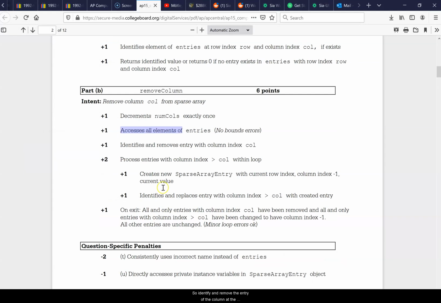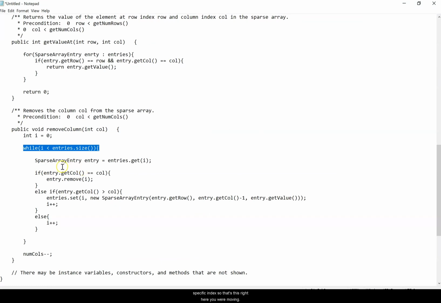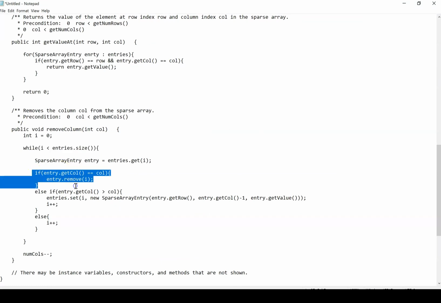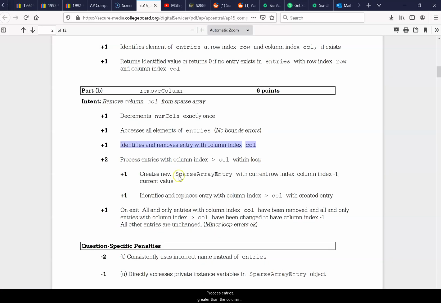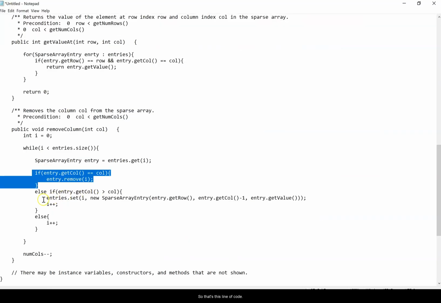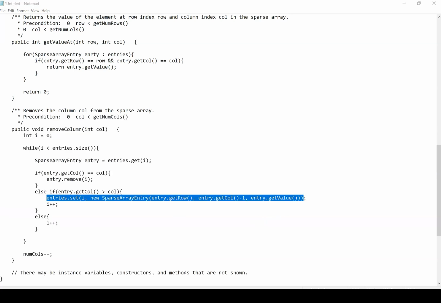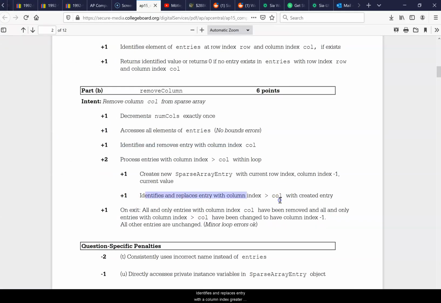Okay. So identify and remove the entry with the column at the specific index. So that's this right here. You remove it. Process entries with columns greater than the column within the loop. Creates a new sparse array entry with the current row index and column index minus 1. So that's this line of code. Identifies and replaces the entry with a column index greater than 0 with the created entry. Creates new.